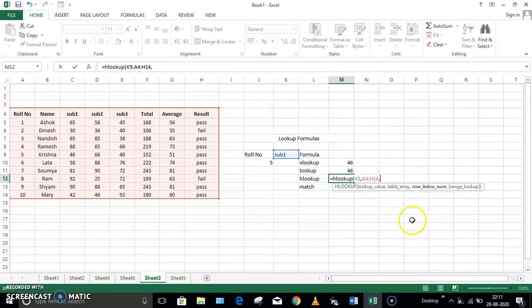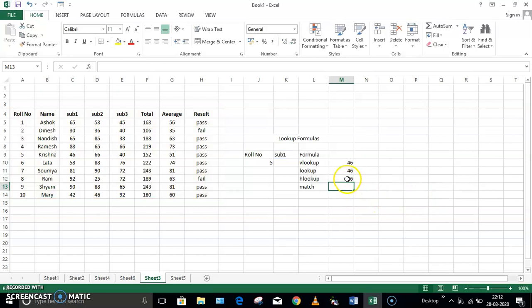Row index number means the row where roll number 5 is available, so we have to count it along with the headings. So heading will be row 1, row 2, row 3, row 4, row 5, row 6. So roll number 5 is coming in row number 6, so I'll write 6 over there. And then followed by whether you want the approximate match or exact match. Obviously we want exact match, so I'm writing 0. Okay, and then press the enter key. Now here you can find 46 again.